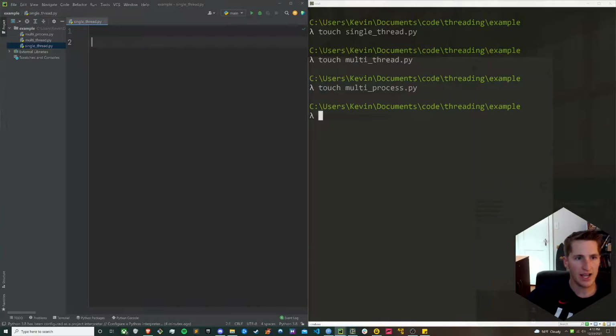So let's do our standard, if our name is equal to main, so then we'll invoke some sort of function. Okay, so let's write that here. So we have this main function, and we want to essentially just do something. Like I said, summing a bunch of data together.